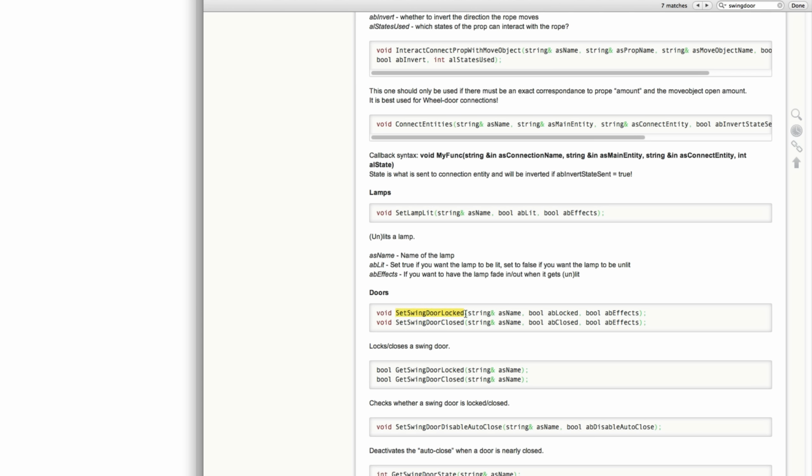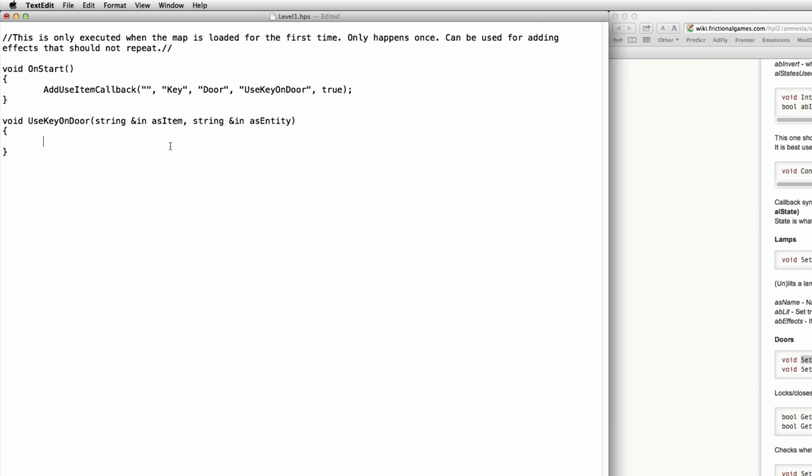What they mean by swing door is just a door that you can grab and open. The difference is a level door, which you cannot grab and open, you can just go through. So set swing door locked. It might sound like you're locking the door, but it sets the door locked. If you set it to false, it will be unlocked. So copy that whole line without the void and paste it in.